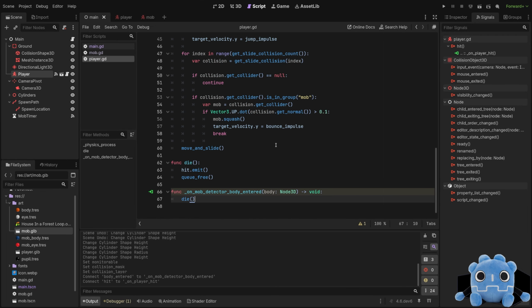We go back to the player script. This should be pretty simple to understand. So this die function is called whenever the mob detector detects that a body has entered it, which will be an enemy. So that's you getting hit. And then it will call the die function, which emits the hit signal, which we'll use to end the game. And then queue_free, which will destroy the player.